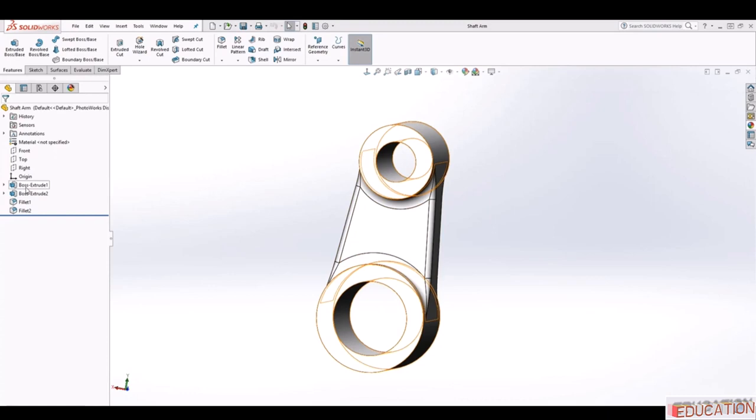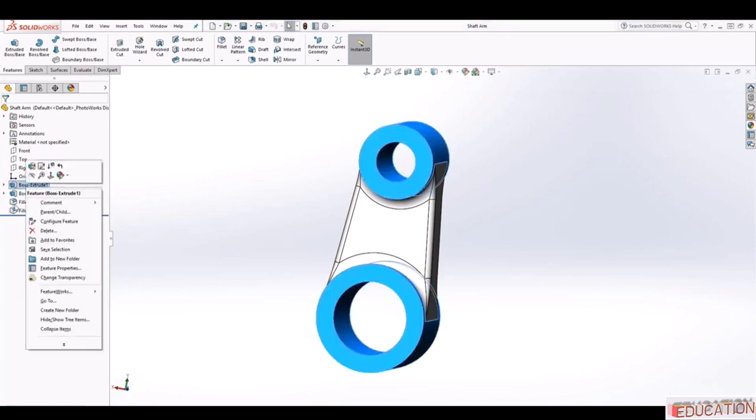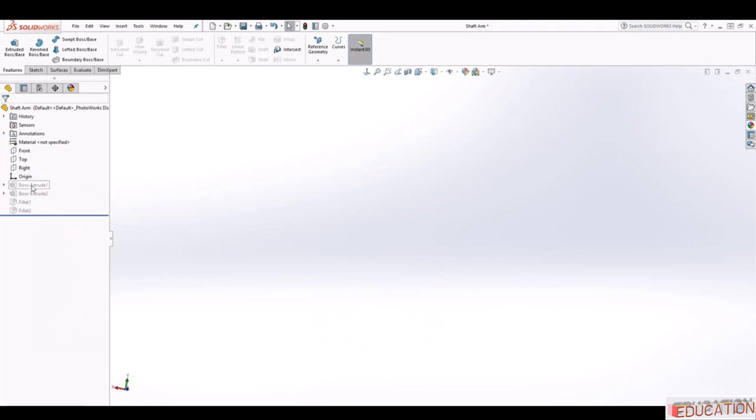For example, if I suppress this parent, how you suppress is you right click on the feature and click suppress, which is this arrow pointing down. And as you can see, when I suppress that feature, it actually suppresses everything, because the rest of these features are depending on that feature.